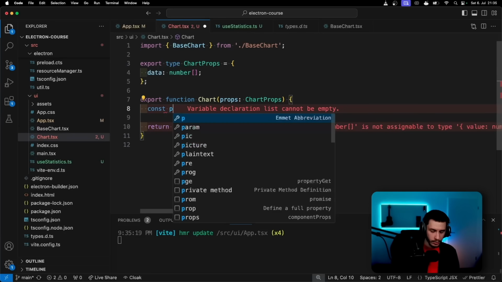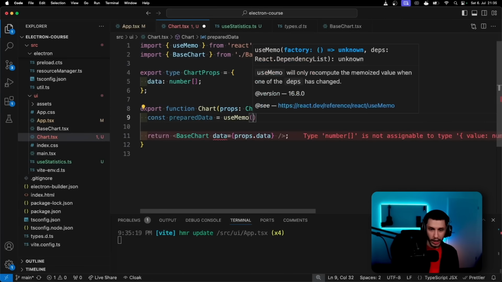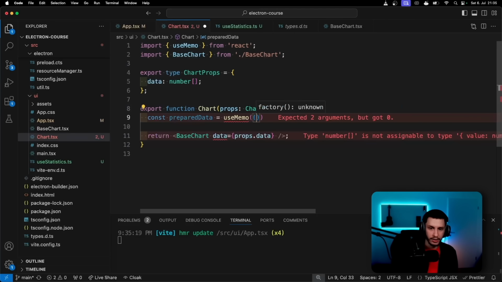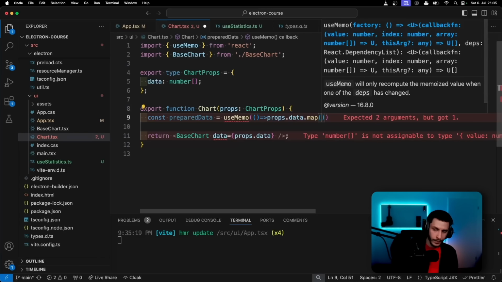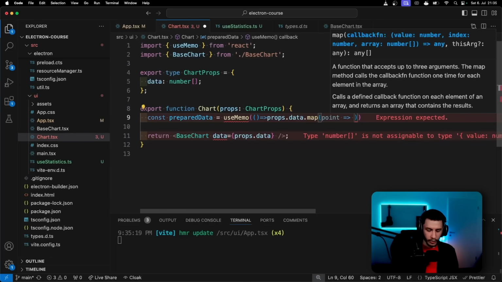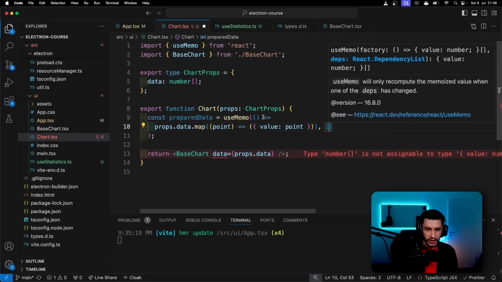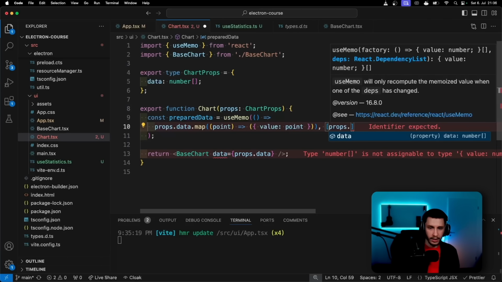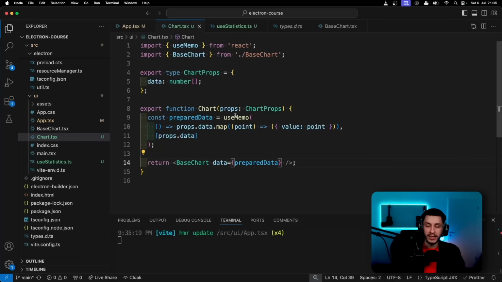So const preparedData is equal to useMemo, because whenever we want to manipulate state into something else, we basically use memo. And in here we can now say props.data.map. And we of course want each data point, so point, to be converted into an object that looks like this. So value has the value of point. And now we of course need the dependency array in here, which is props.data. So whenever our props.data change, we want to update this. And now we can pass the prepared data into a base chart, and we should see that it's now working just fine.